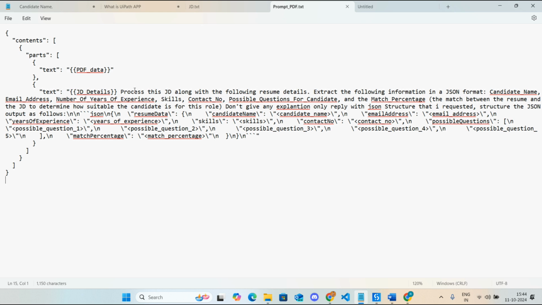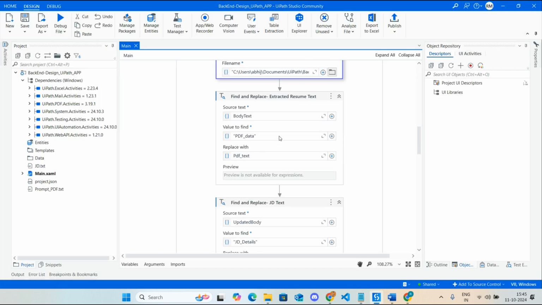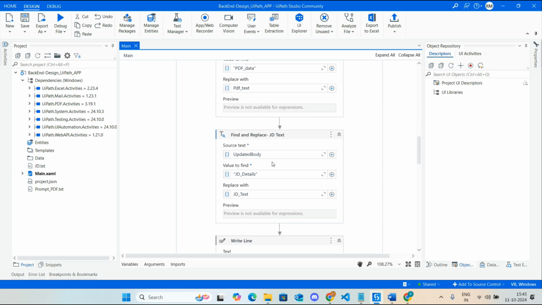And this is the prompt that I have created, saying please give us all the output like contact, email address, number of years of experience, skills, contact number, possible questions, and all possible interview questions. It will give us the output in a JSON format that we will be deserializing. That is next in the flow. Okay, so replace text. I already told you that we will be replacing the text in our prompt, both the JD and the extracted resume data.